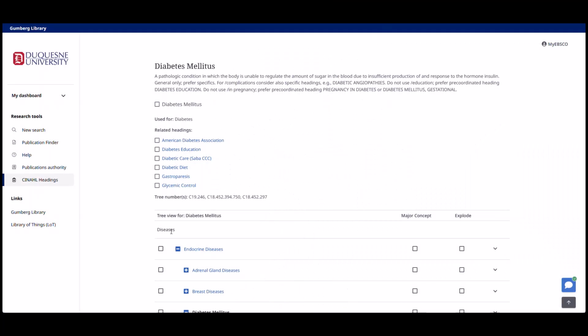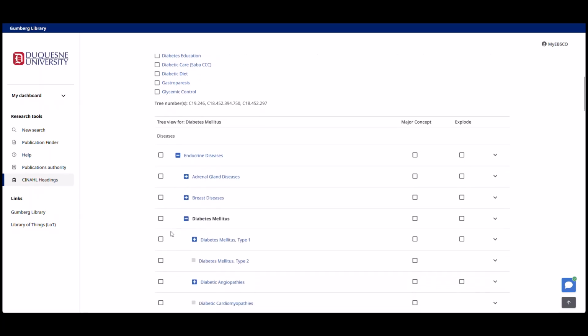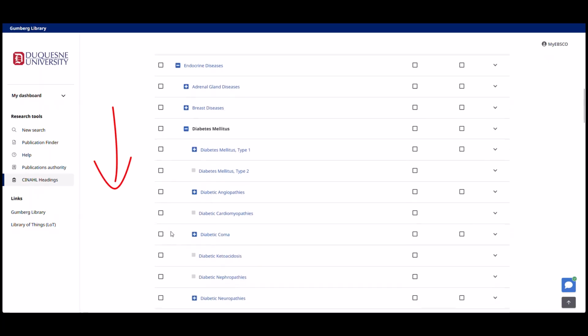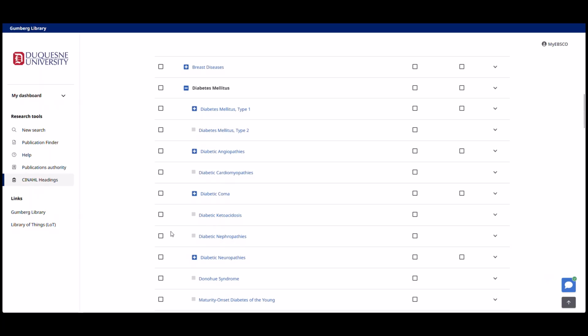You can see that above diabetes mellitus in the tree is the broader concept endocrine diseases. Underneath are more narrow terms, like type 1 and type 2 diabetes. To select your terms, click these checkboxes on the left of the screen.